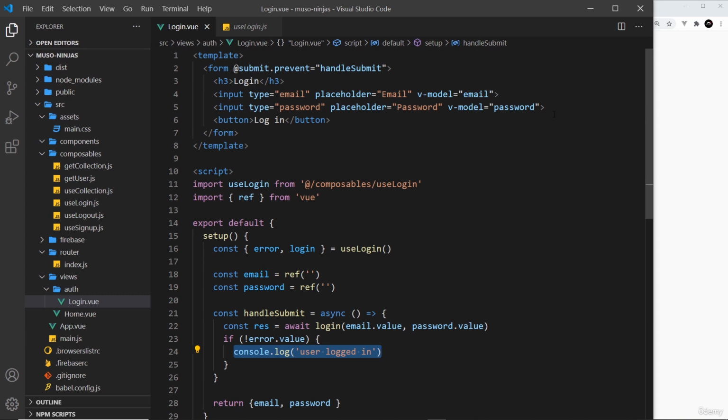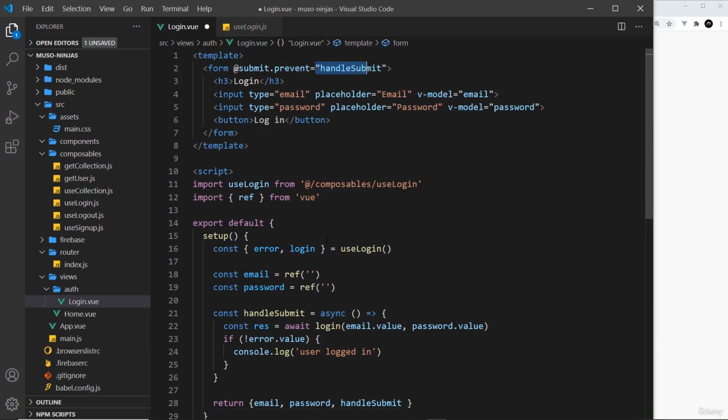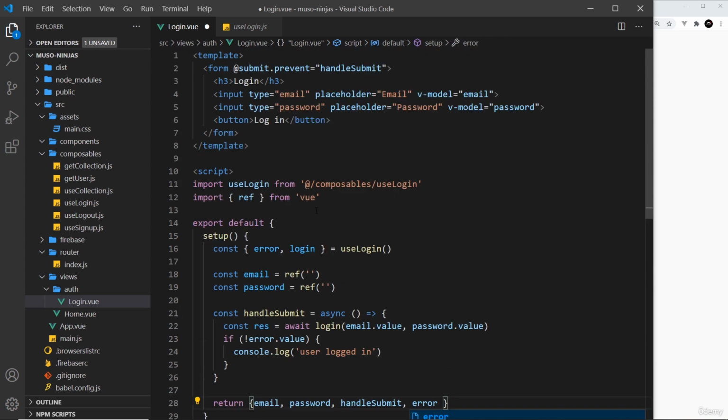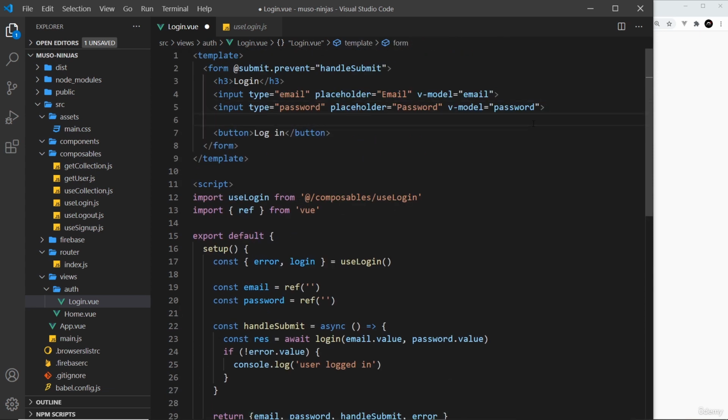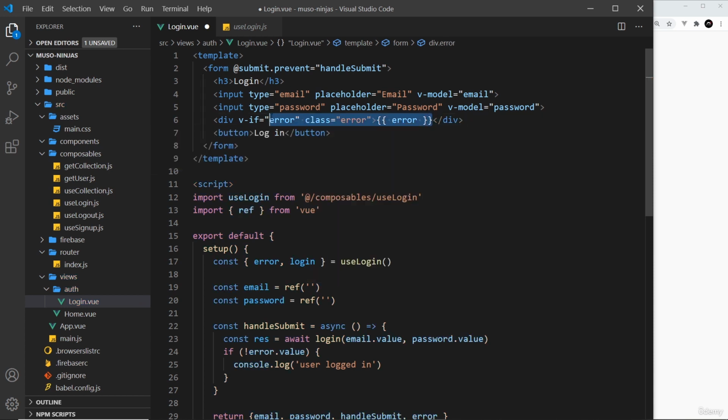Now, if there is an error, I want to maybe output it in the template. So first of all, down here, let us return handleSubmit, because we need that in the template right here. And also let us return the error. So error like so. Now just above the button, I want to do a div with a class of error, so div.error, and then inside here we're going to output the error, and we'll attach a v-if to this, set that equal to error. So if there is an error, it's going to output that right here in the form.